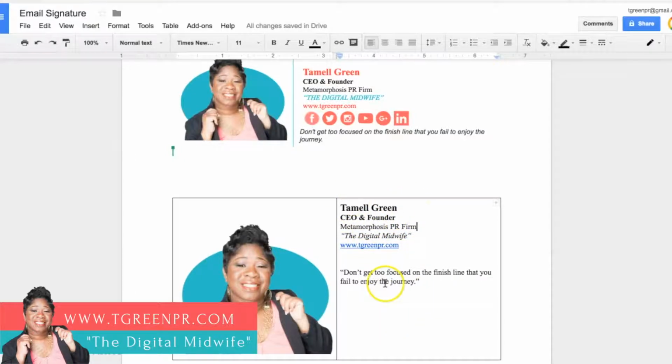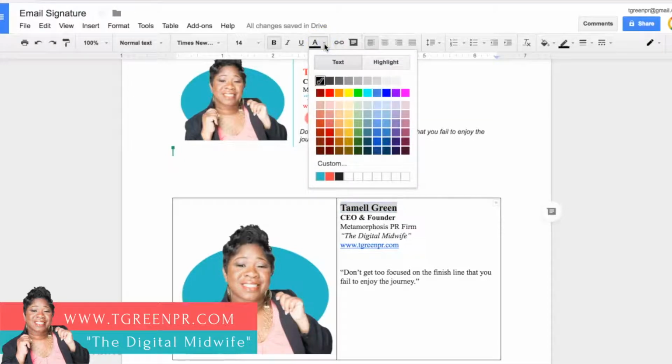Okay, so now I have my font the way it needs to be, the size and the style of my font. So now I'm going to change the color scheme. And to change the color scheme, I'm just going to highlight it. And then you're going to go up here to where it says text color. And if you mouse over it, you'll see it's going to come out and say text color. I'm going to click on it. And then you have to create a custom color, okay?